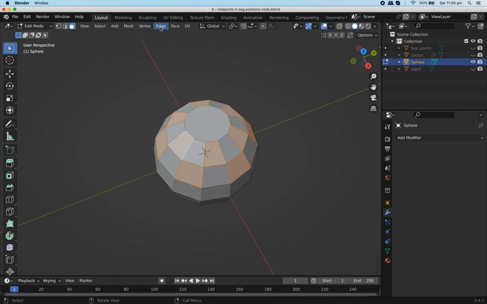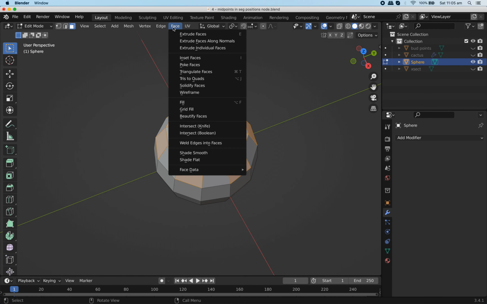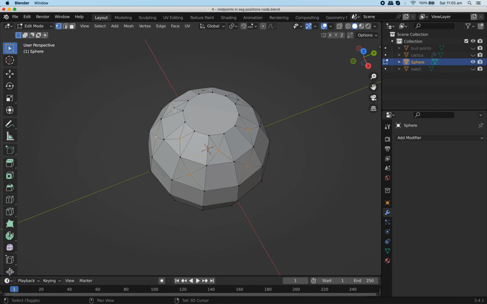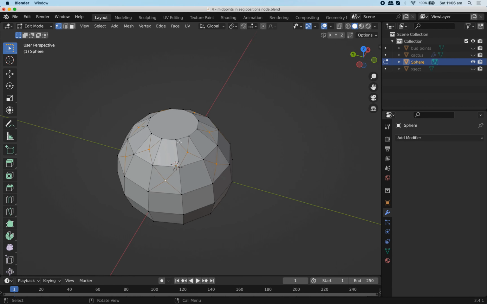After this, go to the face menu and look for poke faces. And this will add a vertex to the middle of all of the highlighted faces. And then let's select all those vertices. Just like that.